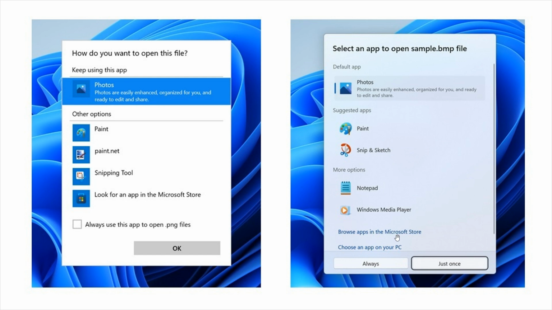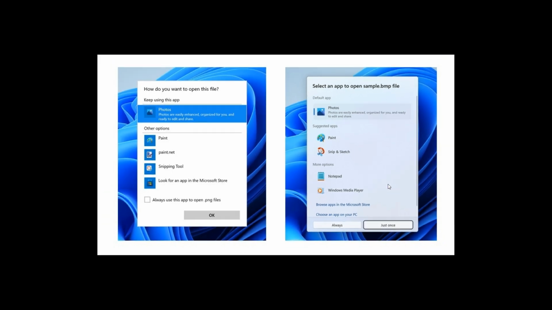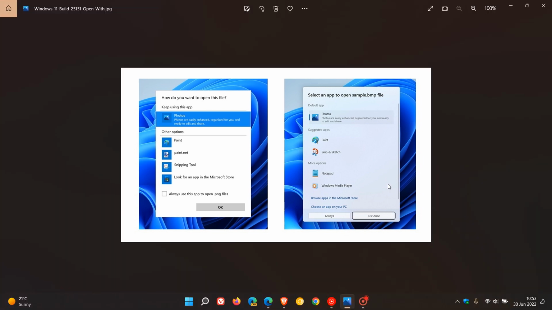And if you don't know, the open with dialog box appears when you right click on any file and then try to open it using a particular app. So that's the new hidden feature that's rolled out with build 25151. And as mentioned, at this stage, it's not known if Microsoft will officially introduce this into up and coming builds, but just wanted to let you know, just to keep you informed.